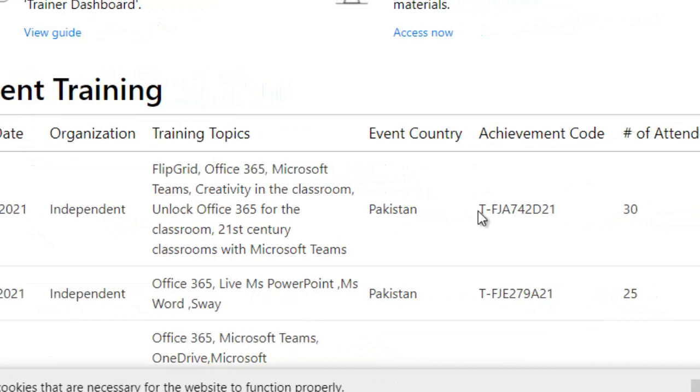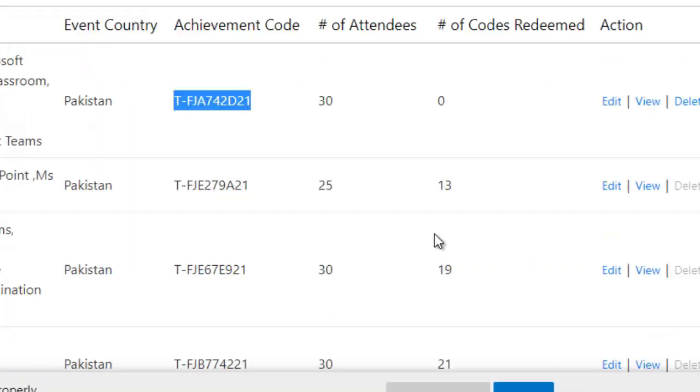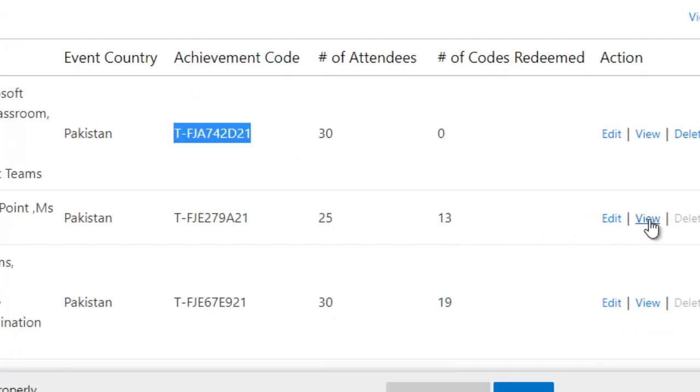Event country Pakistan. This is your achievement code. After conducting training, you need to share this code with your colleagues. Then they will redeem it using their official ID, and then it will appear over here. And after that, you can even view that. Click on view. If you want to delete, you can click on delete. Edit means you can make changes in that.